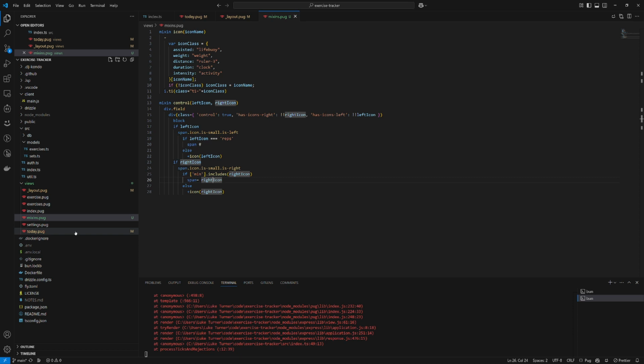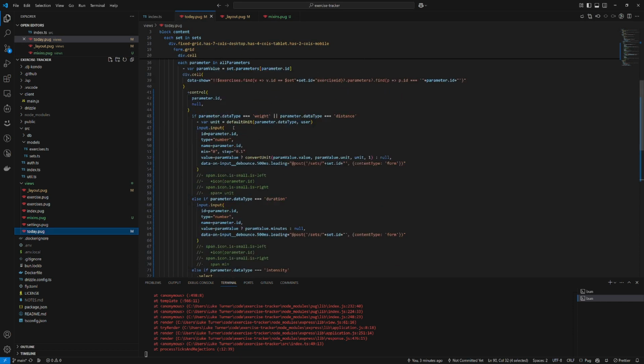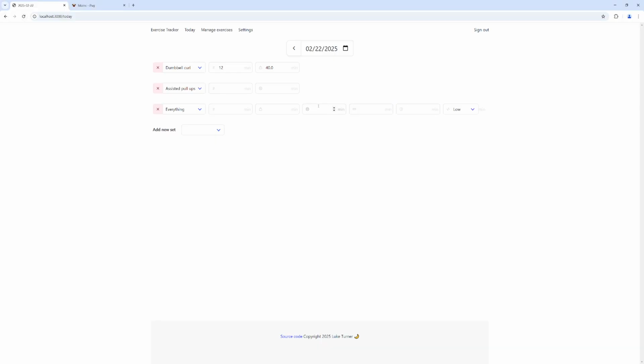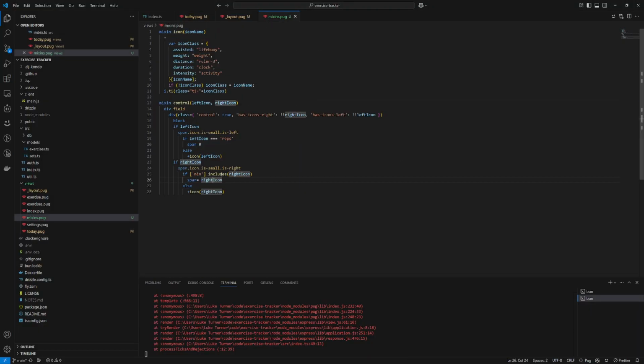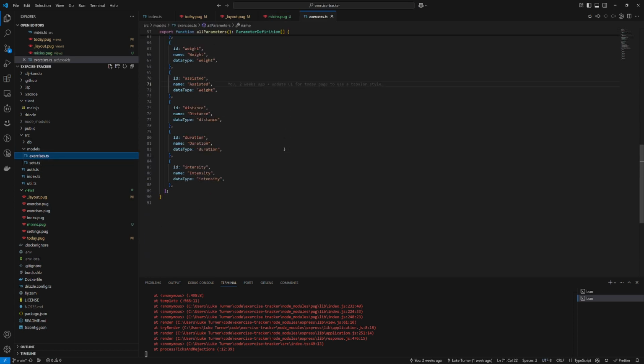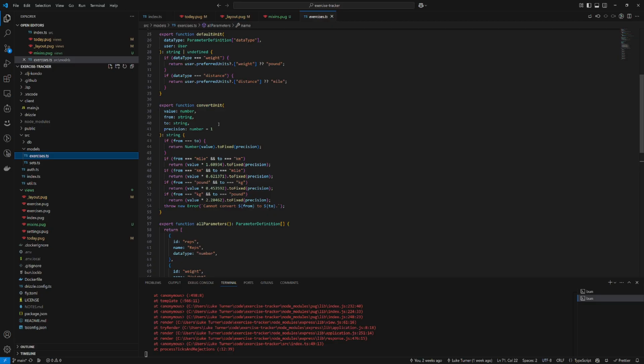Oh, probably because I didn't actually put that in here yet. Let's just try this. Min. Okay, so that does work. And we'll have to make sure to remember to populate that. But so we've got min, we've got kilograms, we've got kilometers, we've got reps, and let's take a look at the convert unit function to see what else it can return. So there's min, kilometers, kilogram, pound, and mile.